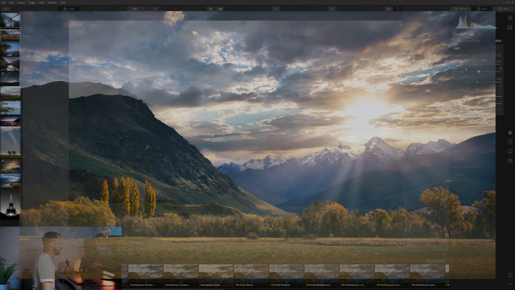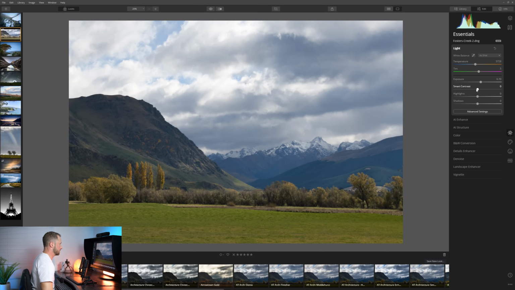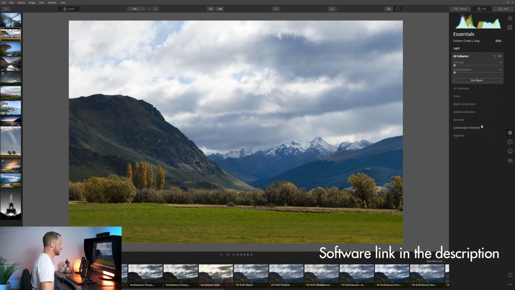So first of all, you've got your exposure. It's a little dark here, so we could crank the exposure up just a smidge. Smart contrast might be worth bringing in. Yeah, that's nice, I like that. And if you want to control your highlights and shadows, even your black points, your histogram, you can do all of that. But I said we'd keep it simple, so let's do that.